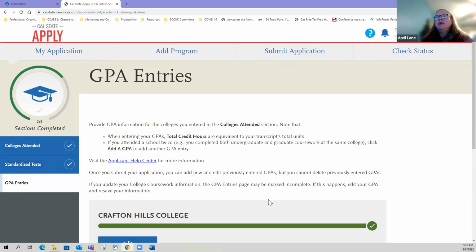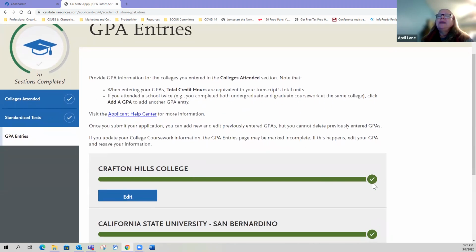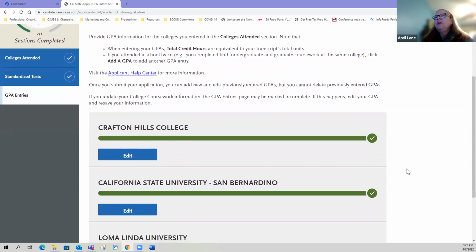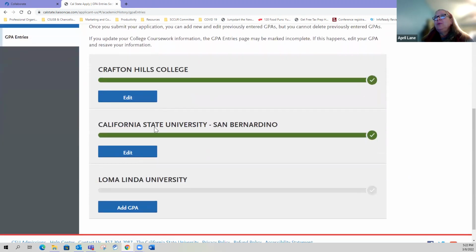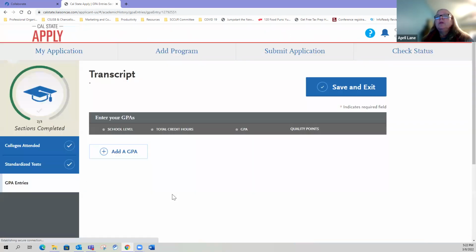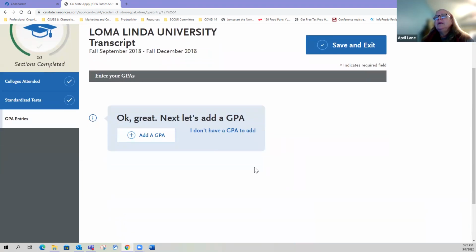All right, so moving on to GPA entry. Once again, because this is a system-wide application, undergraduates need to report their self-reported GPA. I have completed two of them, but I left Loma Linda blank. The first time you come in, say you inputted three schools, they're all going to be gray with no check mark. So for every school, you're going to select add GPA, and then you don't have a GPA to add.